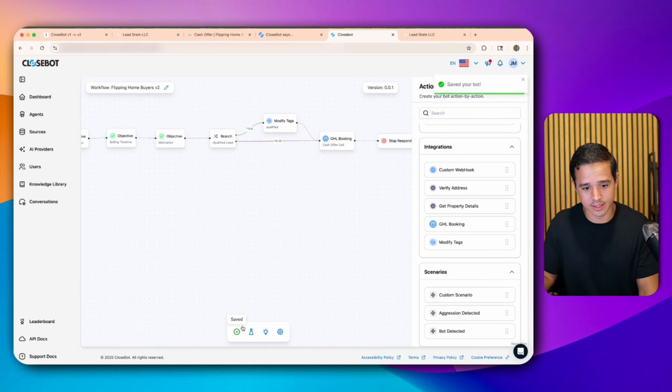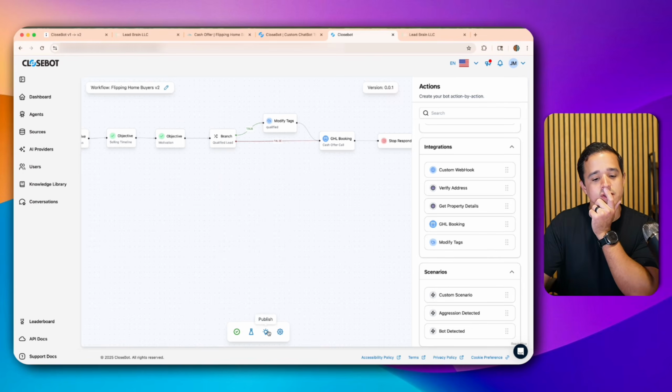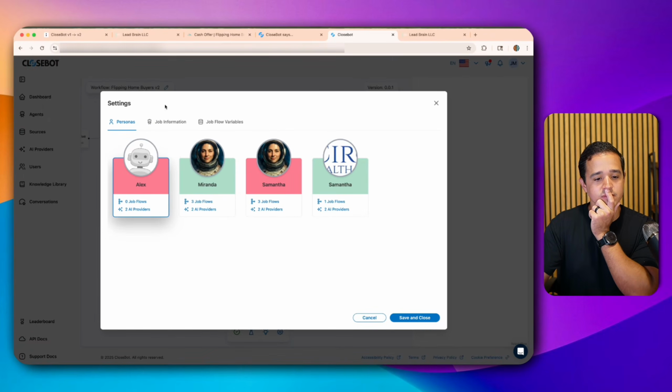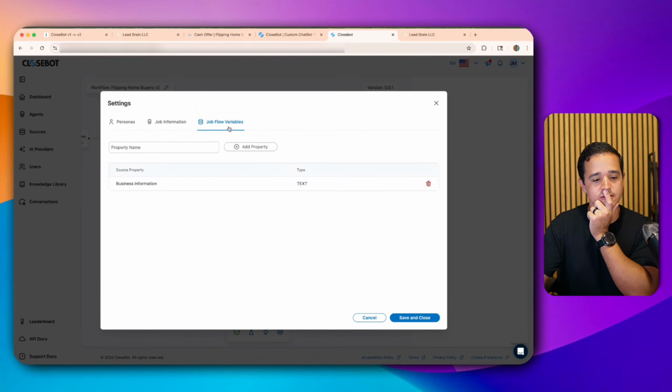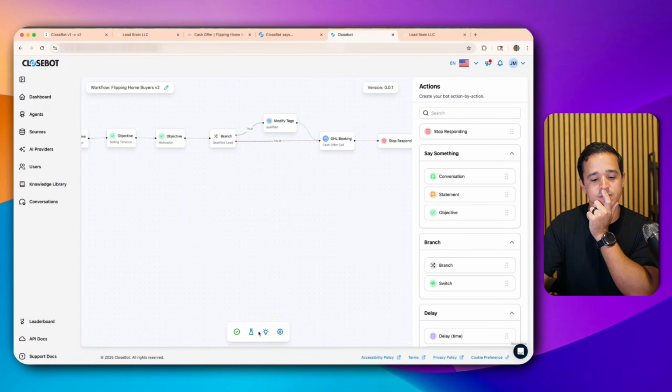So I'm going to go ahead and click save. See if there's an error saving the bot this time. Okay, it doesn't look like there's an error. And then I'm going to click publish. Let me make sure. We have our prompt. We have our job flow. Sweet. Let's go ahead and publish it.